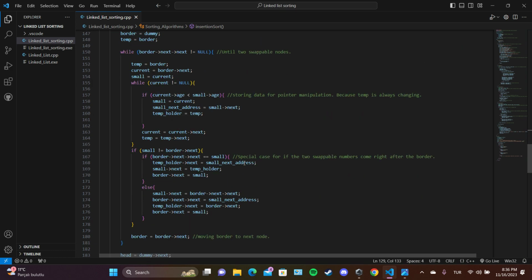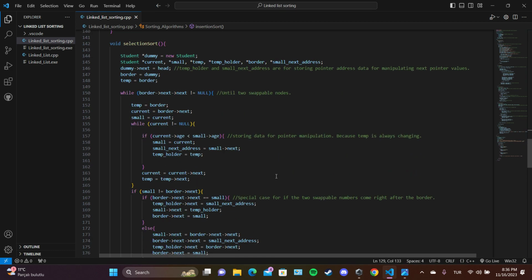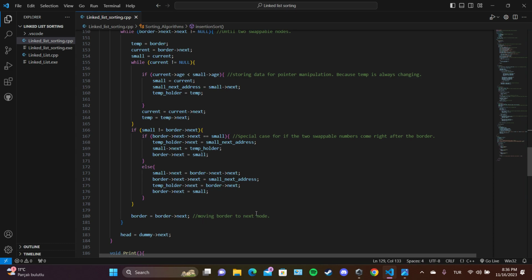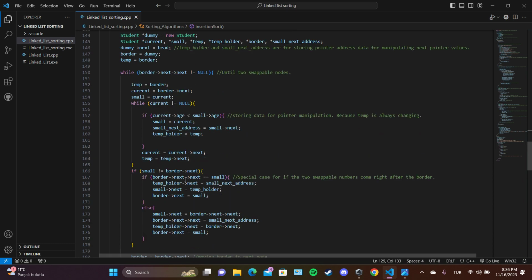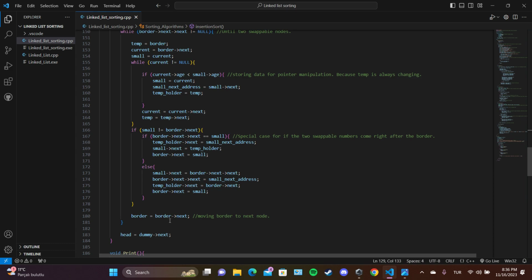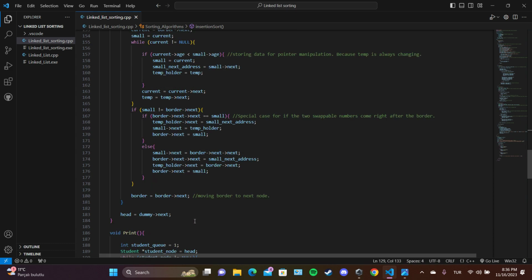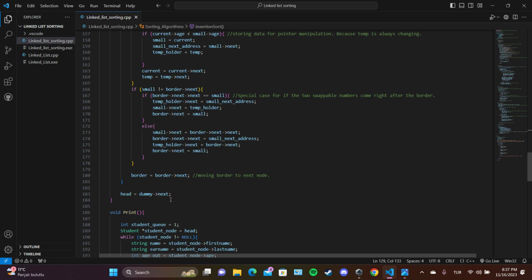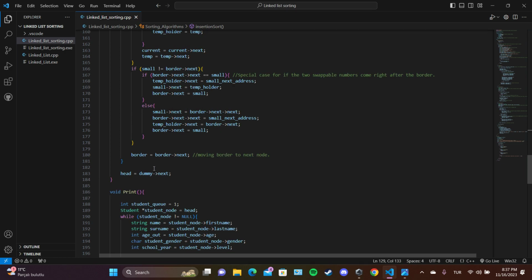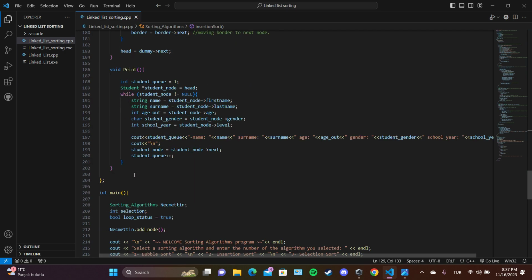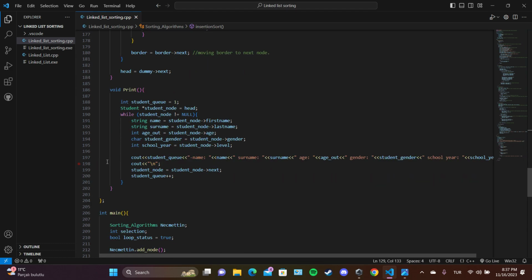As you can see, here's the code, and on the last step, we have to move the border, and we're gonna make current and small values from the border's next node. And on this last side, we are rearranging the head node, which comes right after the dummy's next value. And on the print side, it's so similar to the previous video I explained.